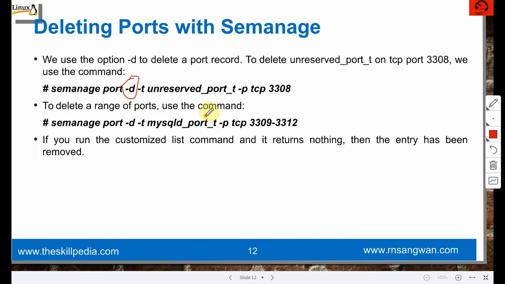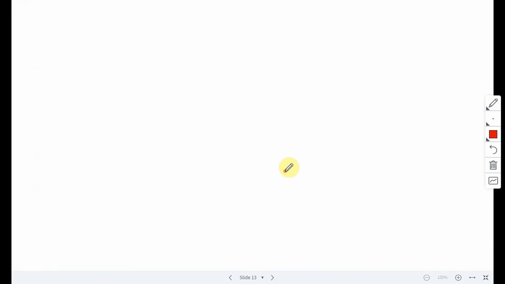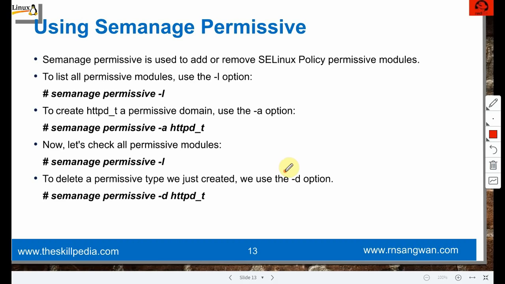To delete a range, you can specify the range similarly to the way you specified it at the time of creation or labeling. So -d to delete the range. If you run the customized list command and it returns nothing, why? Because you have already deleted them, so the entry has been removed. If we delete and then try to display the customized list, we will not get anything.